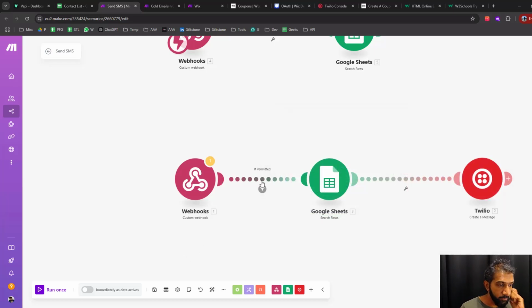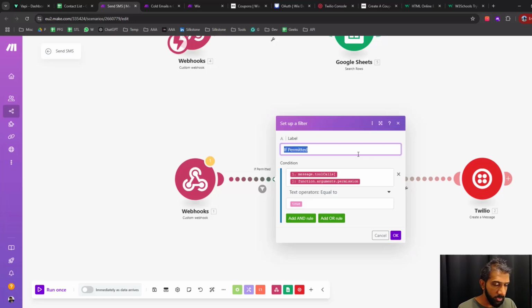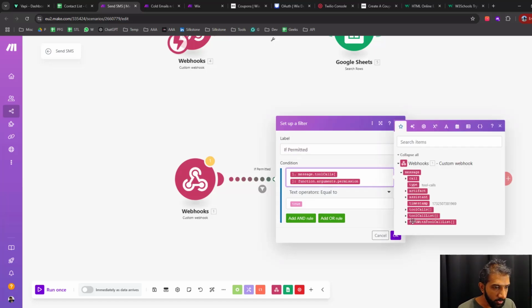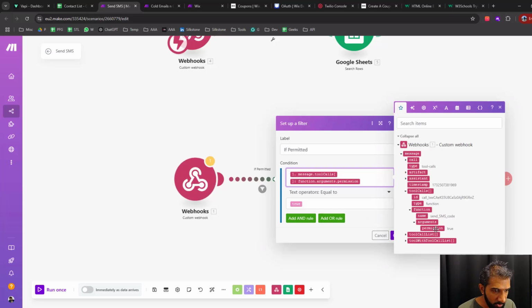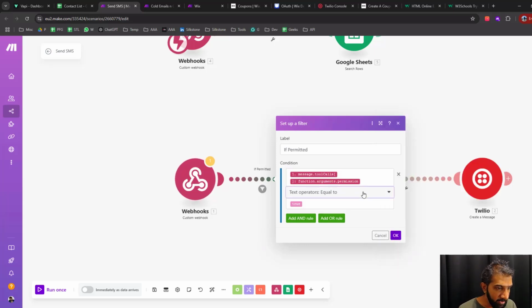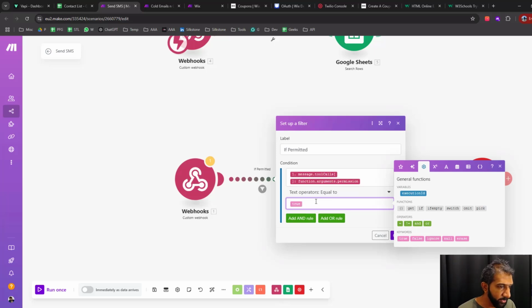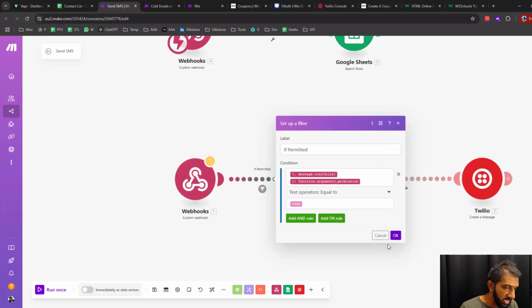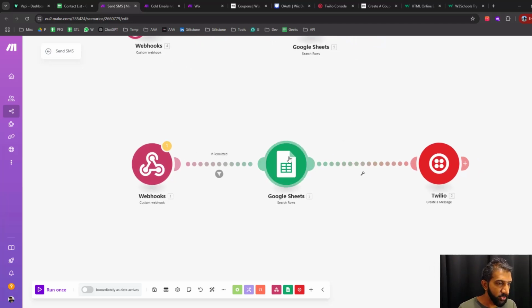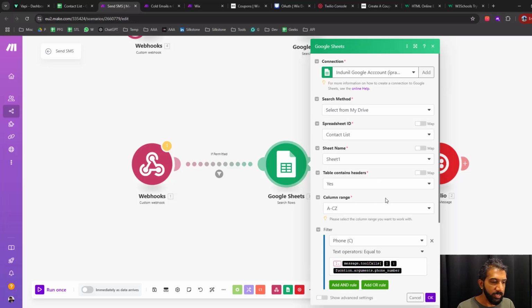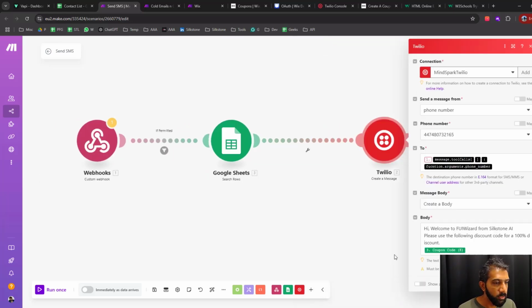So that's why, double click on this. This is my label, if permitted. Click here and go to tool calls, function, arguments, and the permission. Click this variable, and if it equals to, you can choose true here, or there's another way to write it. You can do that too, right? Whatever it is, it is equals to true. Only then continue. Then fetch the phone number from the Google Sheet and send the SMS.